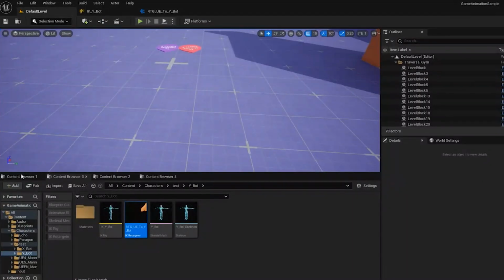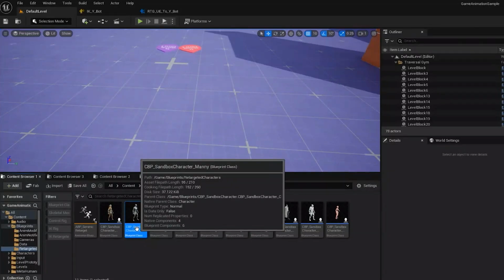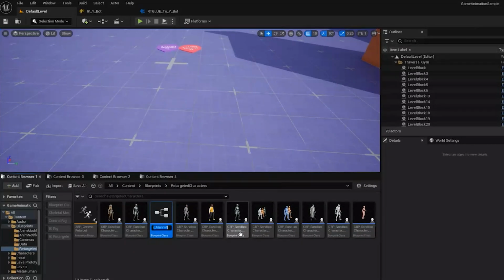And then we go to our blueprints. All content, blueprints, retargeted characters, and as you can see, all the characters are being retargeted. So this project works on retargeting, and all of these characters have blueprint classes which use retargeting. And now we need to duplicate some of these blueprints. Let's choose this one. This is Manny. Just duplicate this.